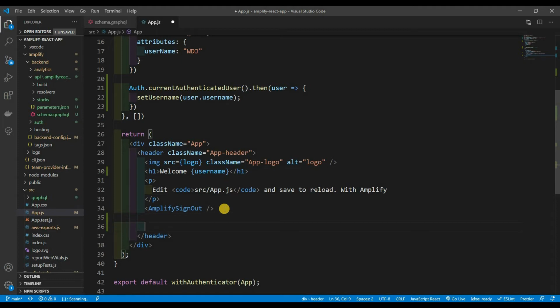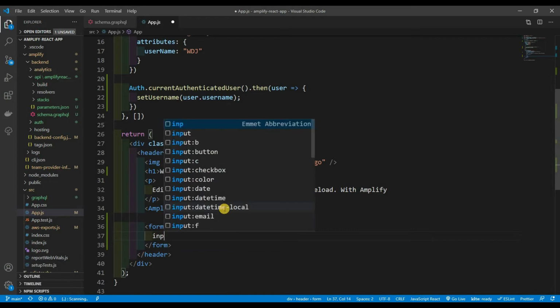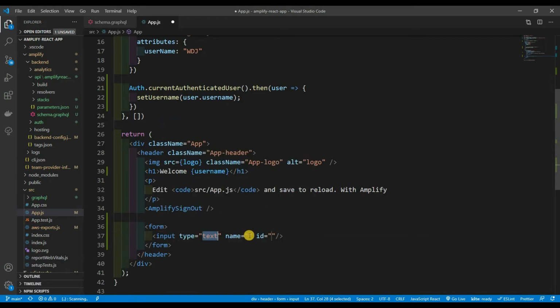Right here, we're going to create a form. In this form, we're going to have an input, type text, name is going to be todo, and the ID is going to be todo. We're also going to have a button whose type is going to equal submit. I'm going to say submit. Also, we need to keep track of this input.